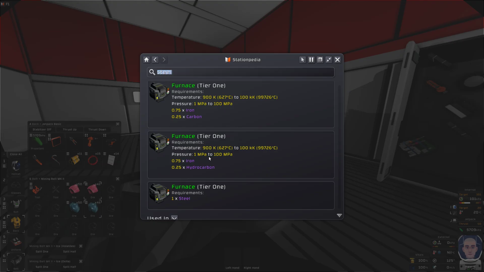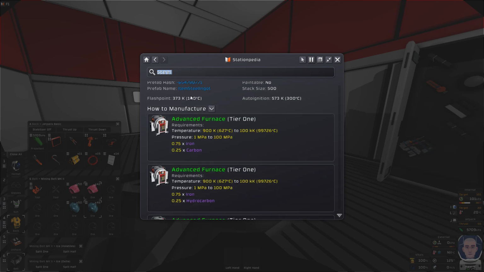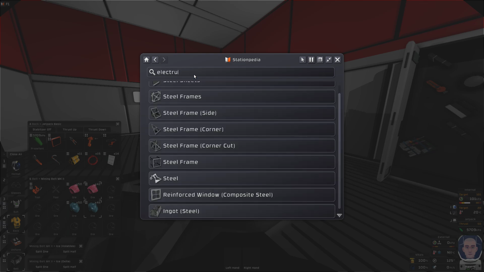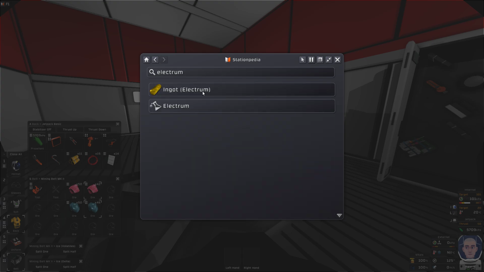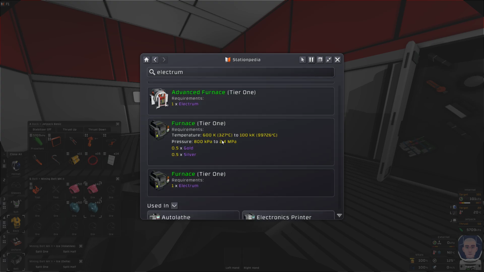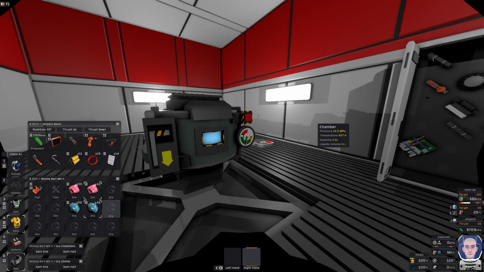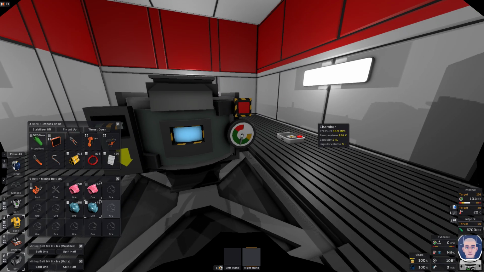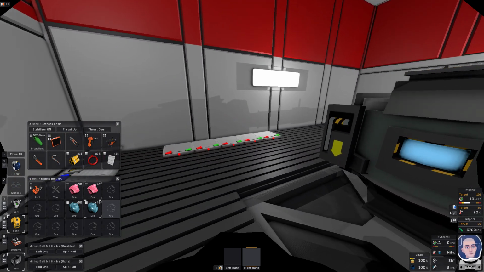So for our electrum, you'll see that our temperature is fine. But the, oh no, sorry, we're still on steel. Here we go. My apologies. So you'll see that our temperature right now is fine. It's between 600 Kelvin to 100,000 Kelvin. So temperature isn't much of an issue when it comes to electrum, but it's the pressure. You need 800 kilopascals to 2.4 megapascals. So we're gonna have to bleed off a good 10 MPa.